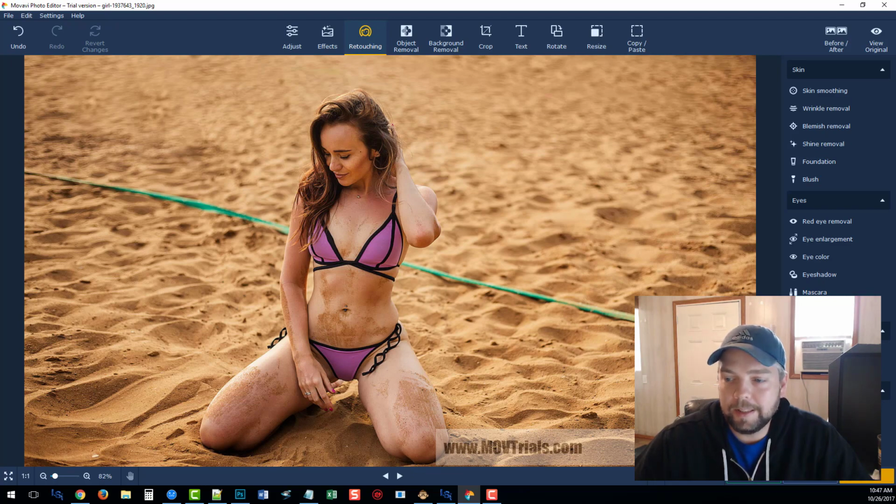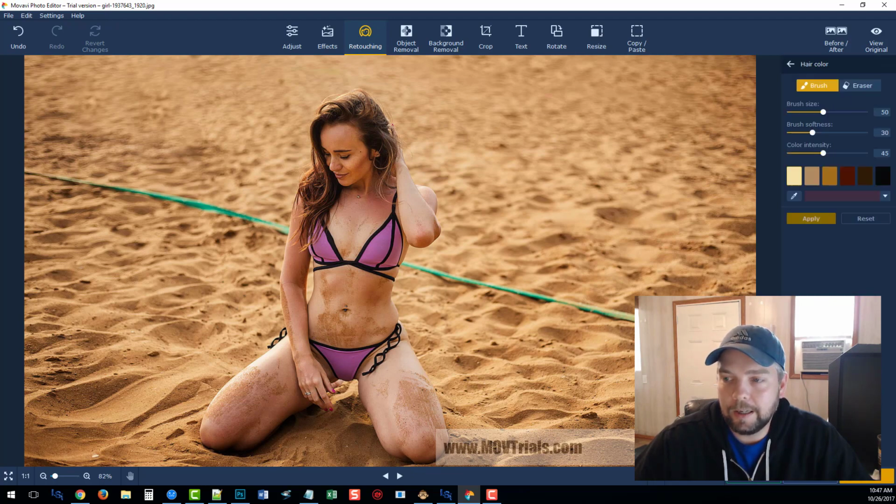And I want to show you this. This is a neat feature here. If you click on hair color, you can adjust the size of the brush, the softness of it, the color intensity. Let's just say we want to do this color here. You can see this is our brush size, and we can make that smaller or bigger by dragging this. And what we can do is go over here to the hair, and we can just click and hold down and go over the area where her hair is at.